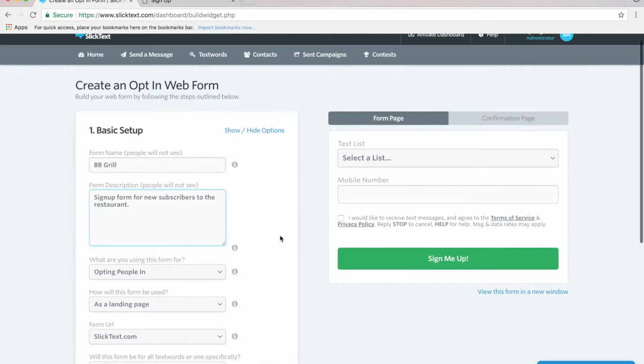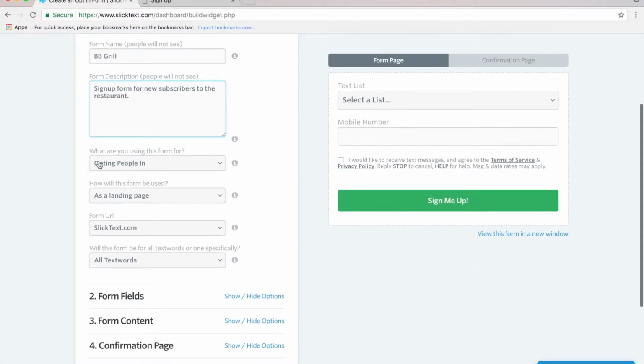Fill in a description. And the next option here, it'll ask you, what are you using this form for? Are we opting in new subscribers, or are we capturing subscriber information? Now, I'll have a separate tutorial that'll explain data capture widgets, so let's just skip that for now and let's create a new sign-up form. The next question here, how will this form be used? We're going to say landing page. You can also select embed code if you want to embed it on a web page on your own site. We just want to use this on a tablet, so we're going to select landing page.